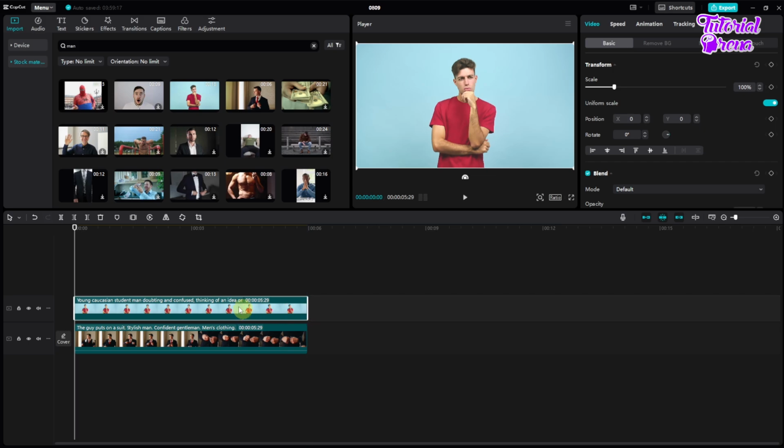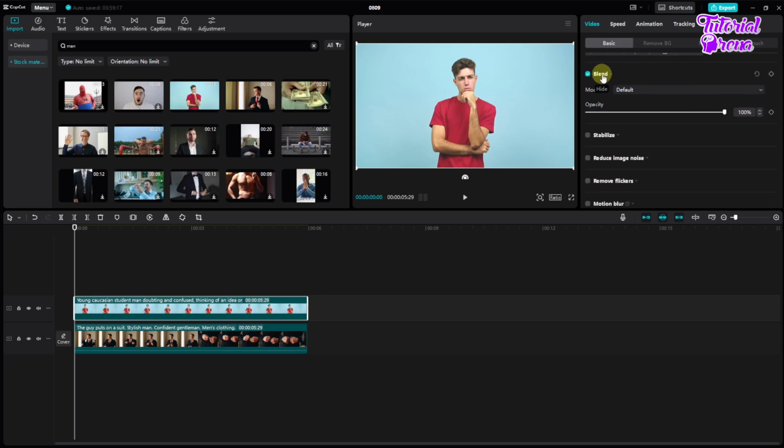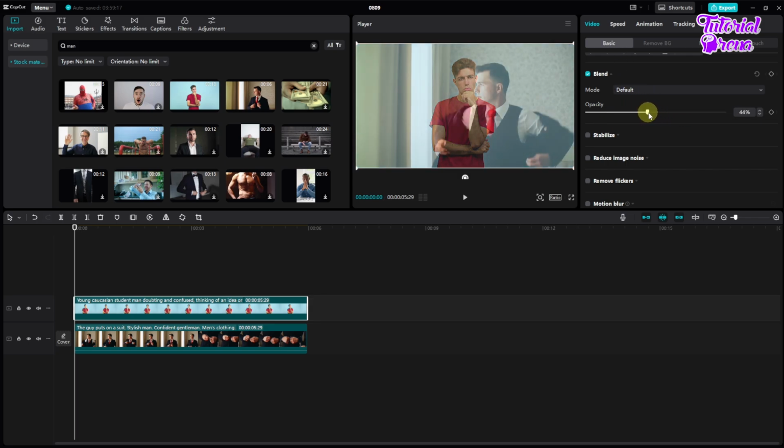So how you can do that is very simple. Select the second clip and then go to the video and basic section and then scroll it down until you find the blend option right over here, and from the blend option you will see the opacity. So I will drag down the opacity to like 40%. Okay, so I now can see the second clip as well.